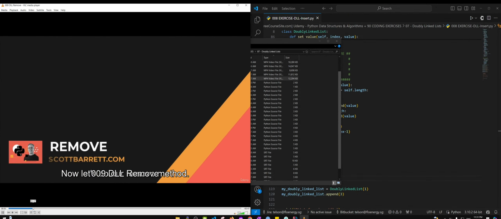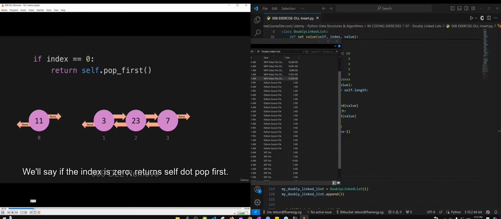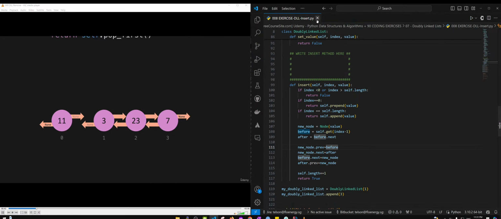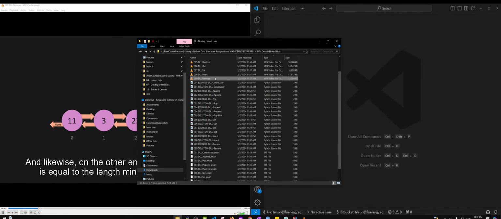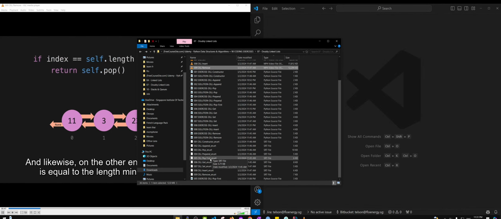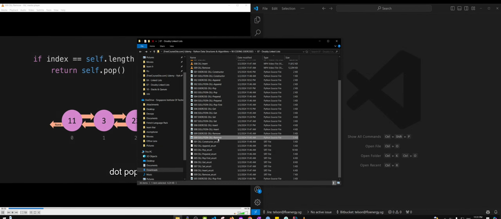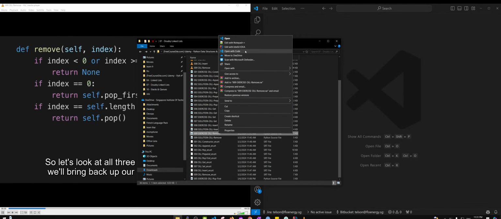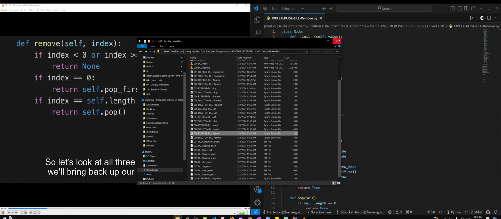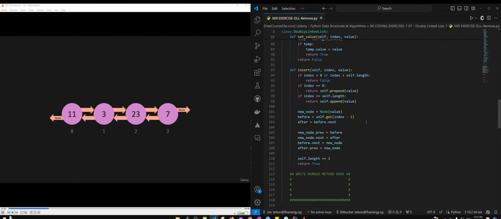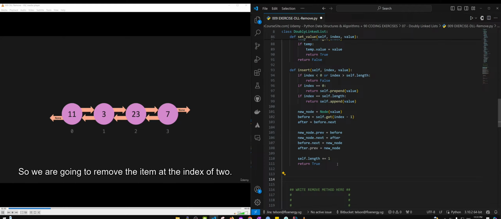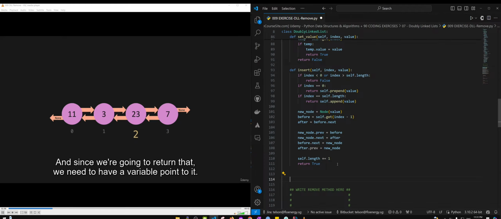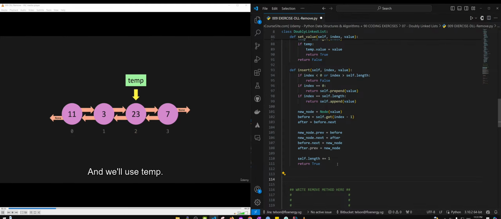Now let's do our remove. If the index is 0, return self.pop_first. And likewise on the other end, we'll say if the index is equal to the length minus 1, return self.pop. So let's look at all three of these, and then we'll bring back up our doubly linked list. So we are going to remove the item at the index of 2, and since we're going to return that, we need to have a variable point to it. We'll use temp.